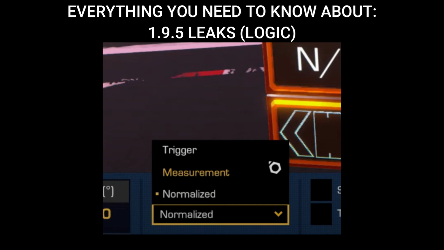Normalized is kind of a percentage. So basically, you have, say for example, a distance sensor that has a range of 50 meters. Then if you set it to normalized, you can provide different outputs. You can provide an analog output to something based on how close the thing that it's detecting is.